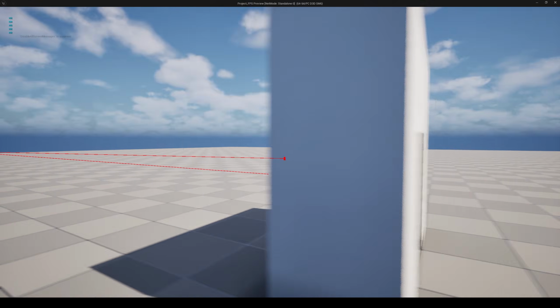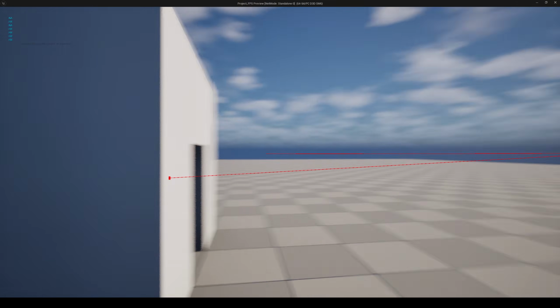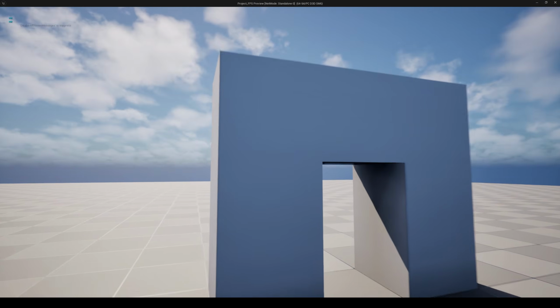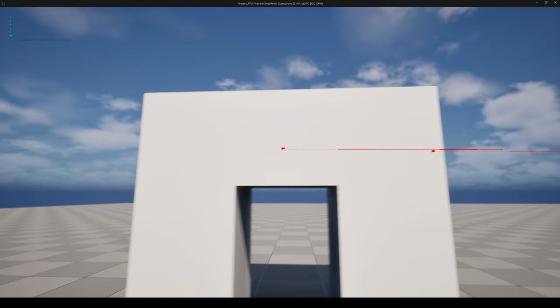Hello and welcome everyone. In this tutorial, you will learn how to use line trace in Unreal Engine to interact with the objects around you. In this video, we will create the base setup, and in the following tutorials, we will keep updating it with more features.